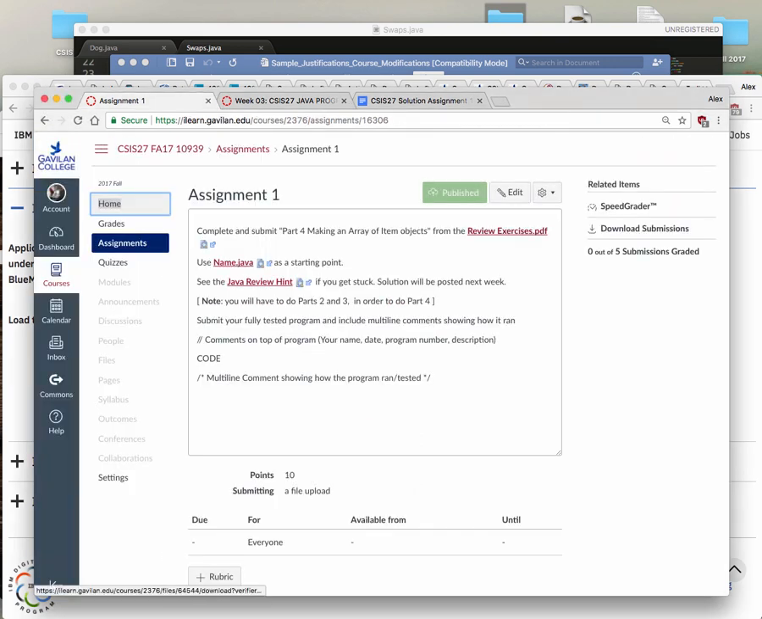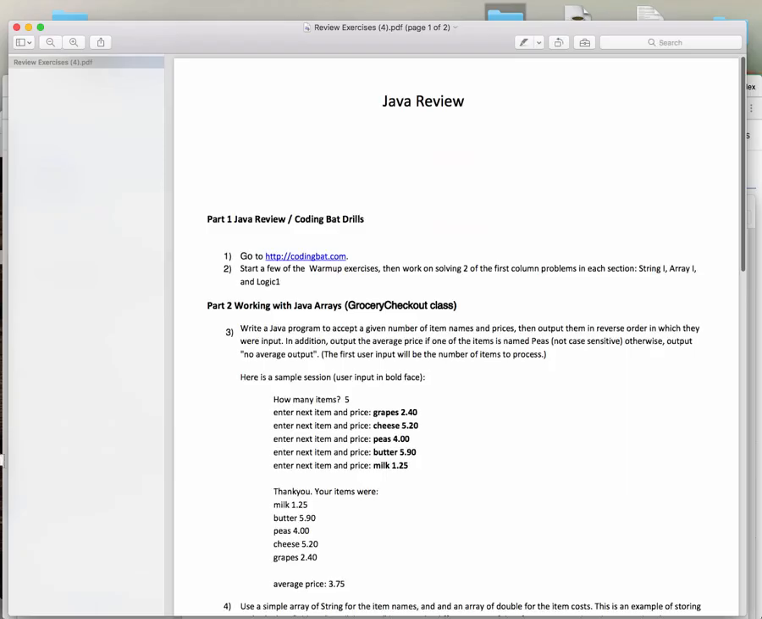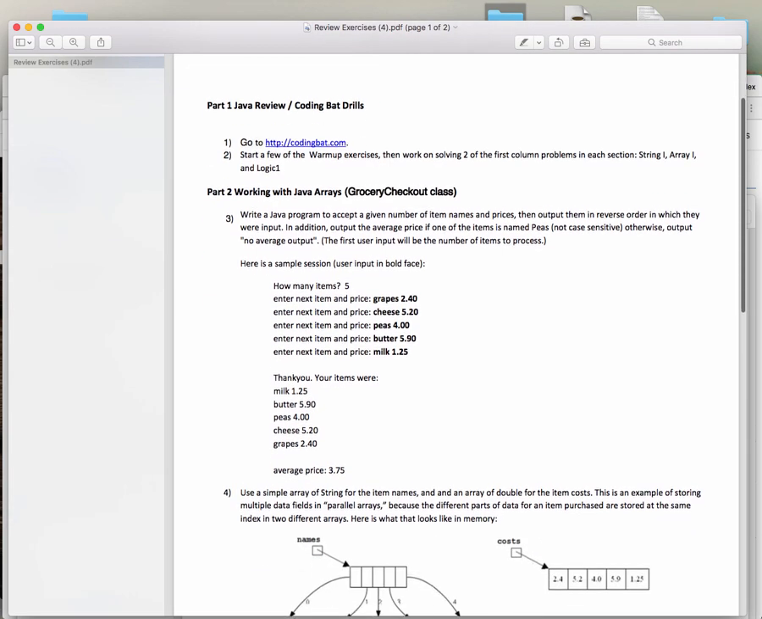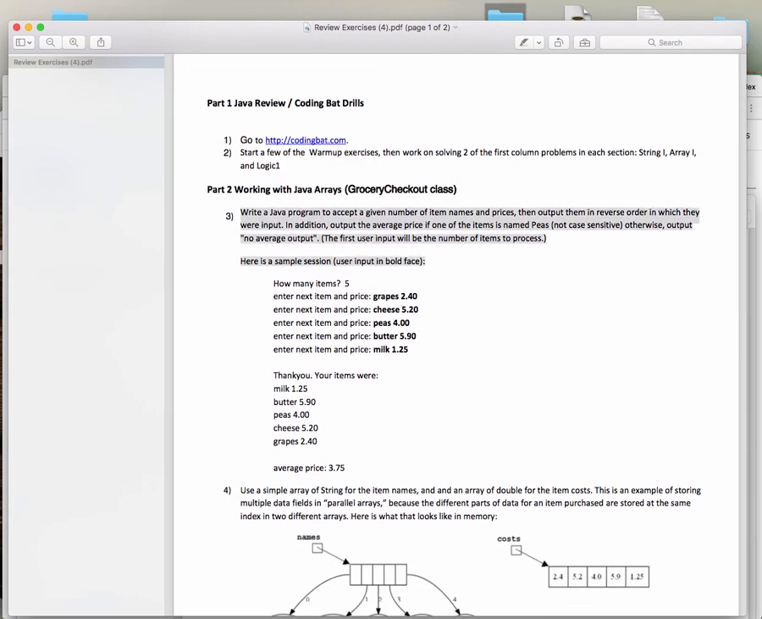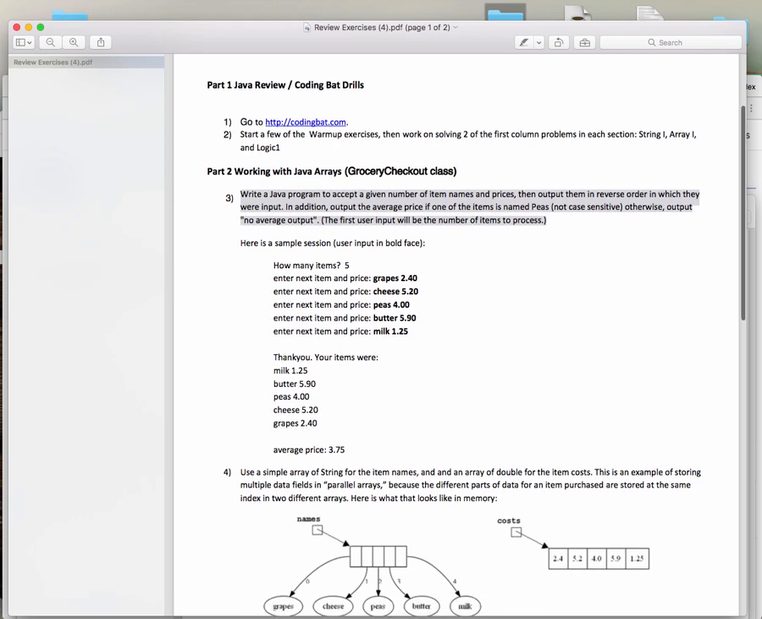Okay, so first of all, review exercises. Let me just open up this PDF. All right, so the first thing is it asks to write a Java program to accept a given number of items, item names and prices, then output them in reverse order in which they were input. In addition, output the average price if one of the items is named piece, not case sensitive. Otherwise, output no average output, right? And this is your sample run. Okay, so how did I do this?